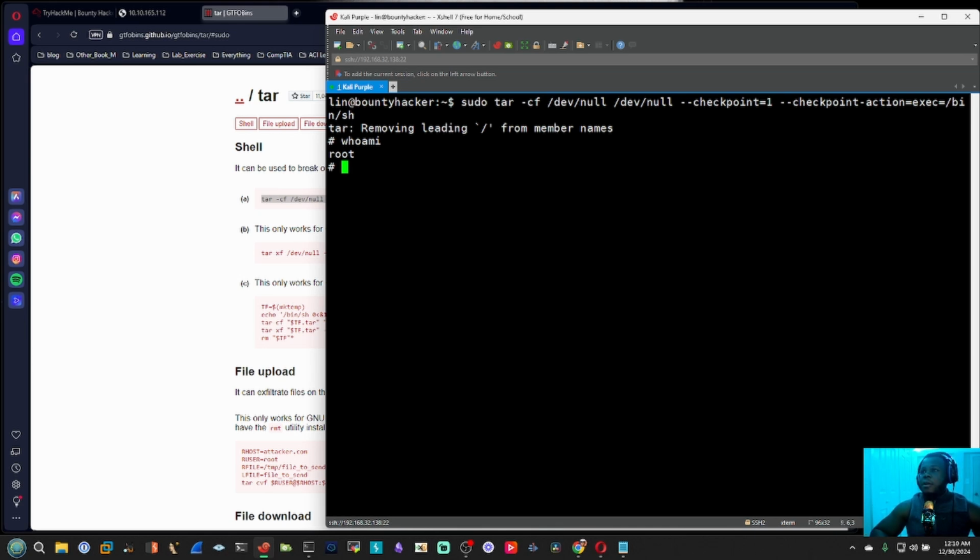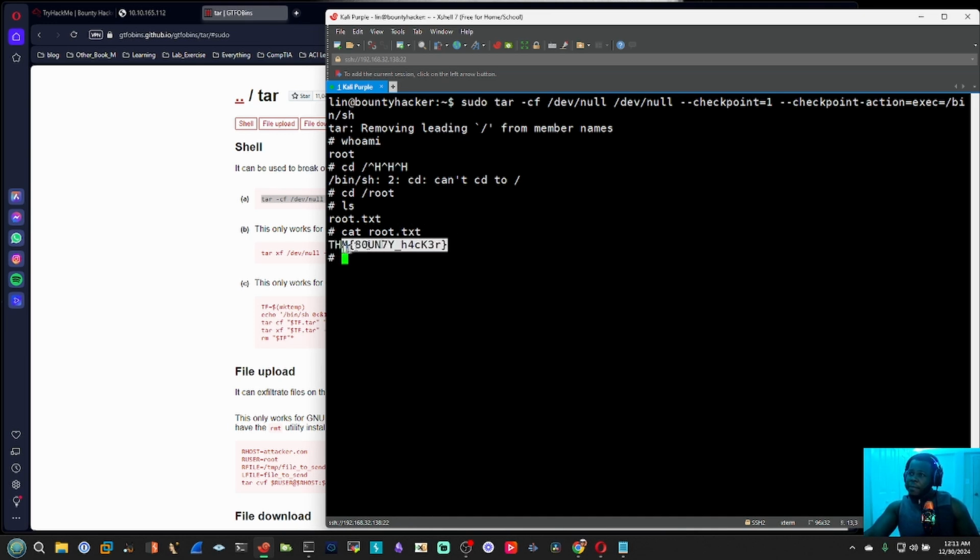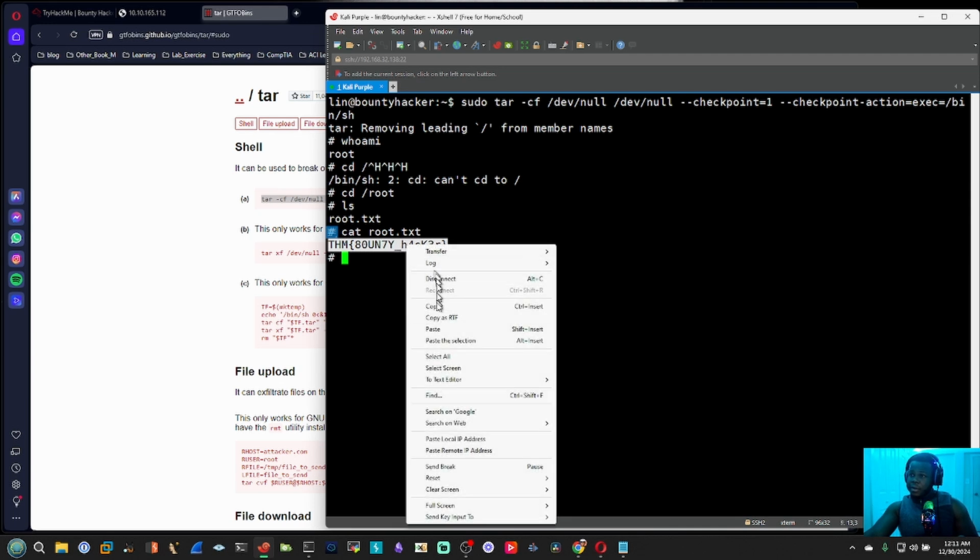So now if I go back, I'm not going to try to stabilize the shell. I'm just going to cd /root, ls, cat root.txt, and this is our last flag, which is Bounty Hacker. Let's copy this.